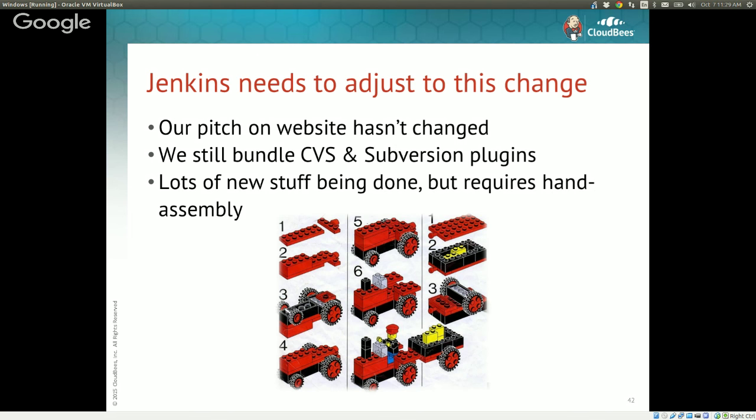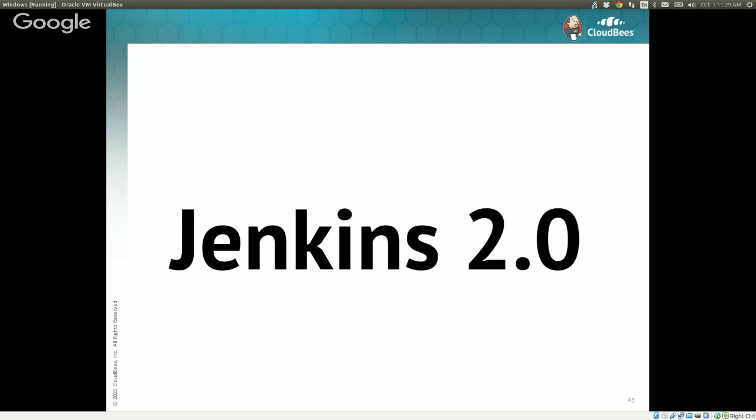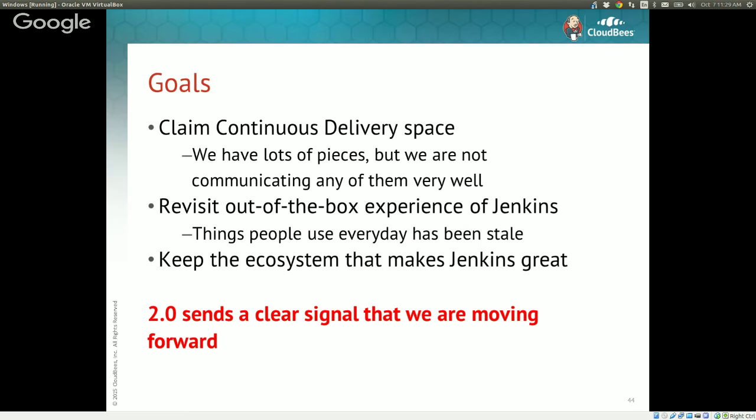So I think it's time to fix that. I think we should be able to fix it. We've got lots of interesting, cool things going, but we are just not selling them, or selling is not the right term, but we are just not pitching them in the right package, and I think that's a real bummer. So that's the kind of motivation.